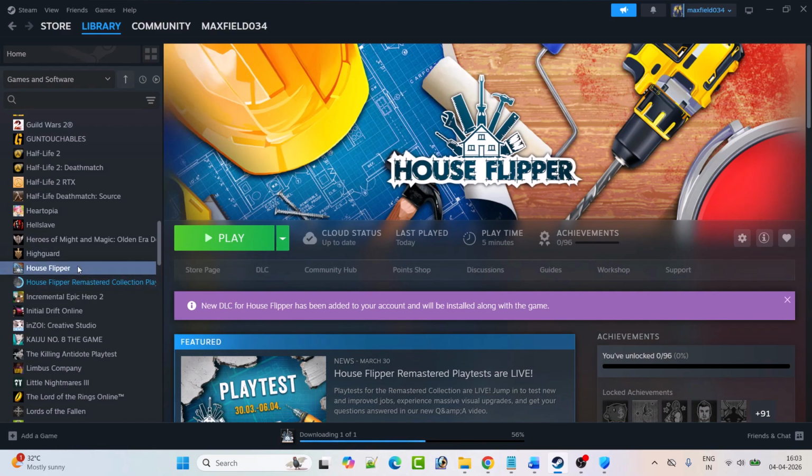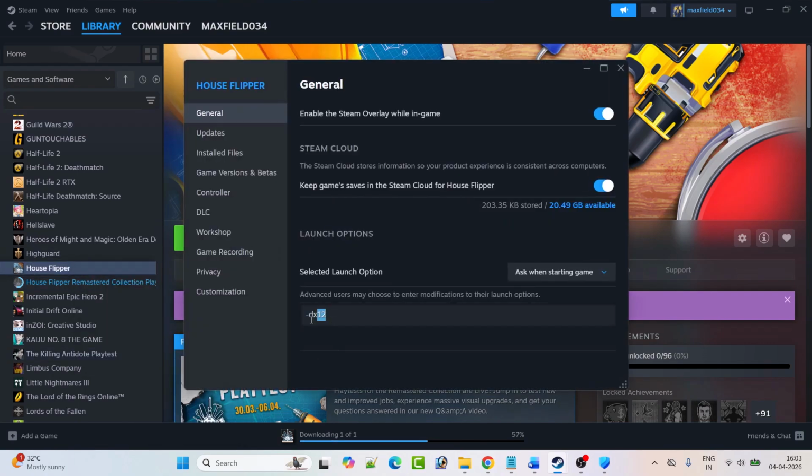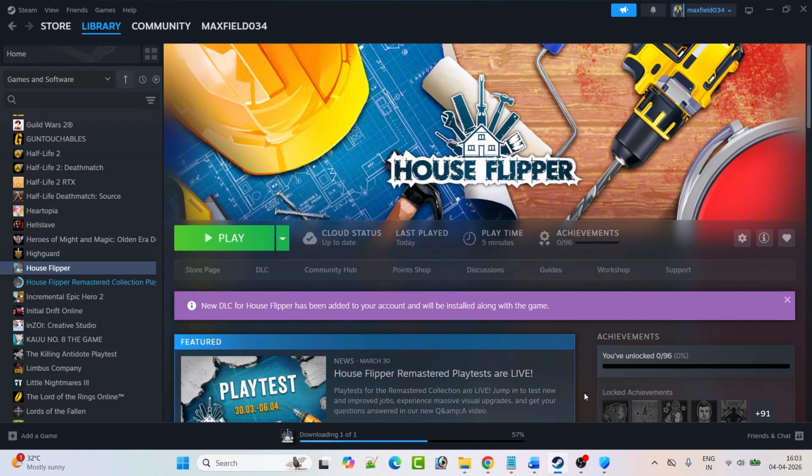If it's still not working, then again go to game properties, remove the launch options and then disable this option, enable the Steam overlay while in game. Just disable it and then try to launch the game and check. If that also doesn't work, then enable it and then follow other fixes mentioned in this video.